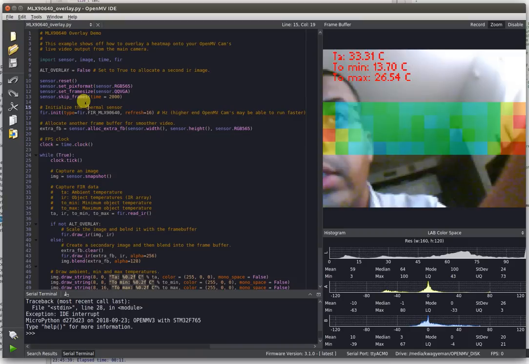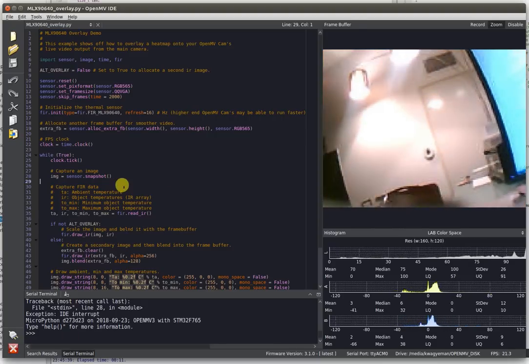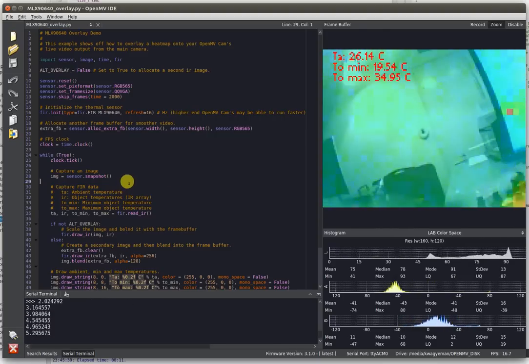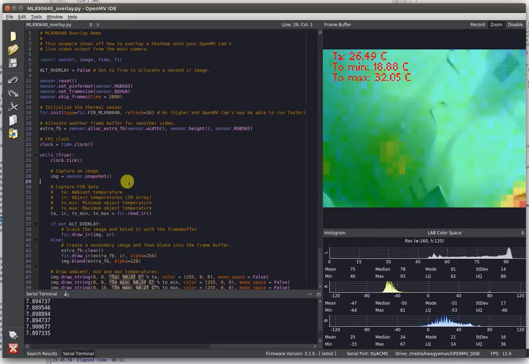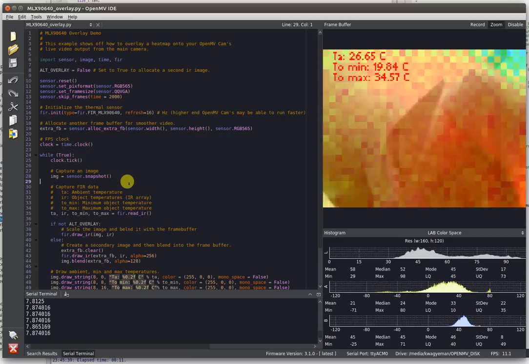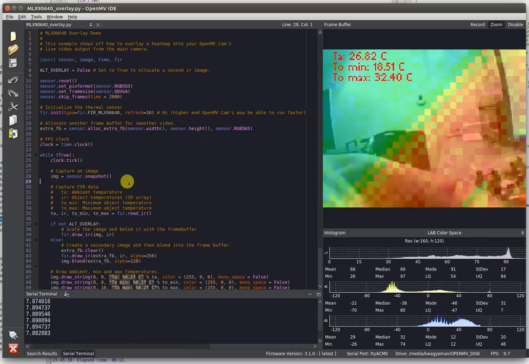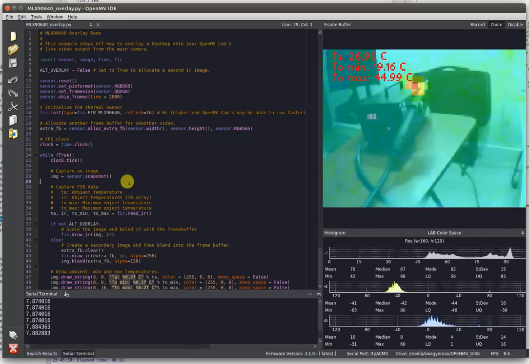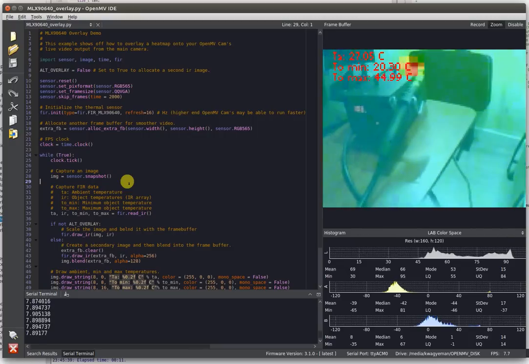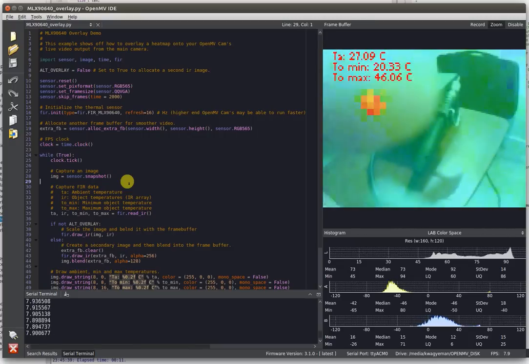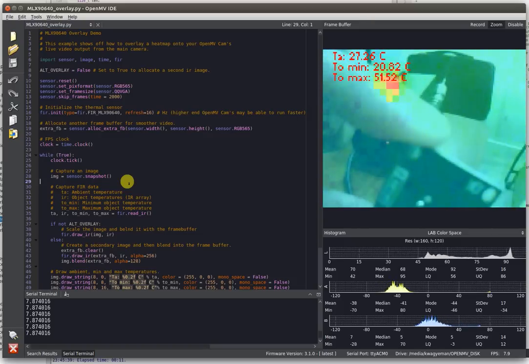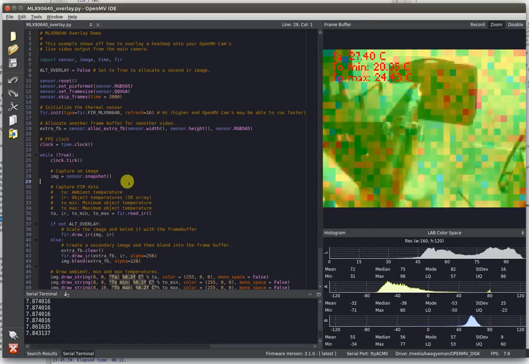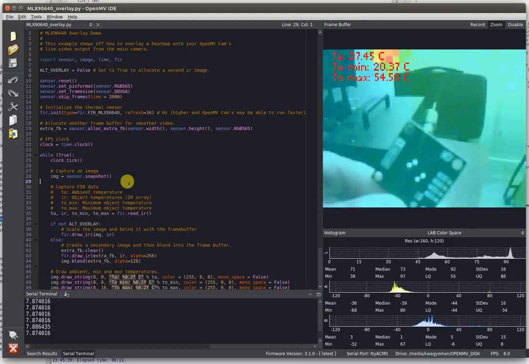So let me just activate this guy now. Okay, so we've got a refresh rate of around 16 hertz, and as you can see, the resolution is much more overlapped now. I'm mounting this guy right in front of the OpenMV Cam. Yeah, so as you can see, we can kind of see where this is. Let me move the thermal camera out a little bit more. We can see the hot air gun's temperature there.